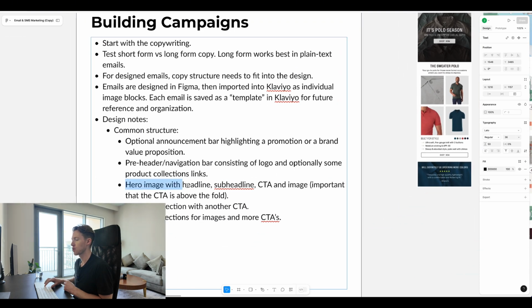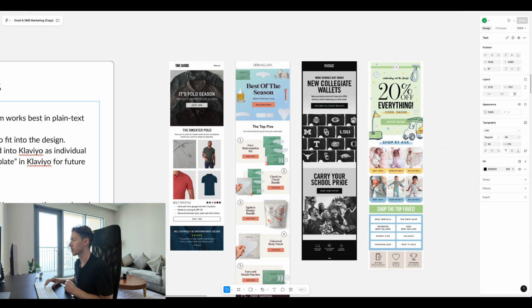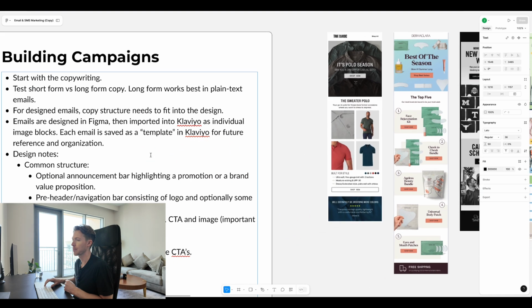Then we have the hero image with the headline, subheadline, CTA, and the image either behind it or underneath it. It's important that the CTA is above the fold, right? And you can see here from these examples that this image has the text overlay on top of the image, where we have headline, subheadline, and the CTA. Headline, subheadline, CTA. Pre-headline, headline, subheadline, CTA. Pre-headline, headline, little discount code, and the CTA. Okay, so you can see the same structure that is being followed.